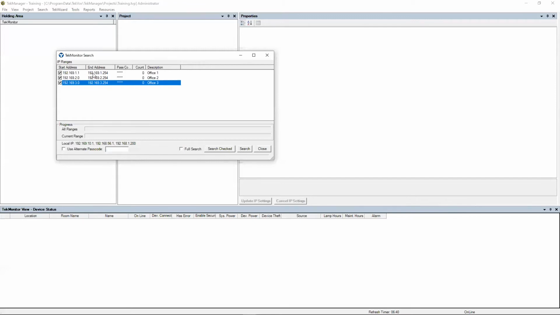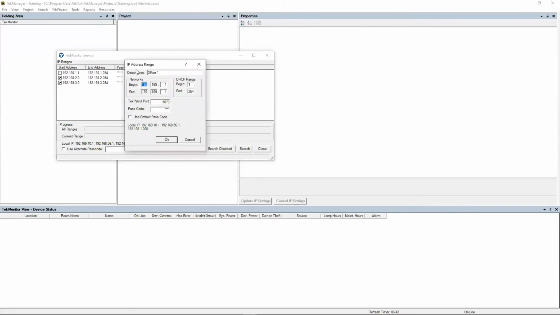And as you can see, if you double click the address range, you can edit it much like you can in project settings. One thing to be wary of is that any changes you make to an IP address range from the search window will not be saved to the project settings. So if you want to make lasting changes to your IP address ranges, you need to do that from project settings.